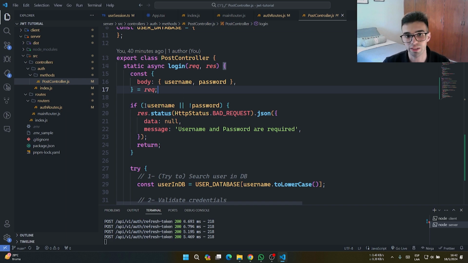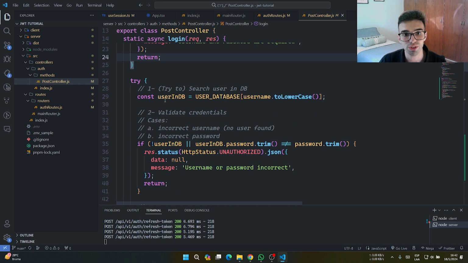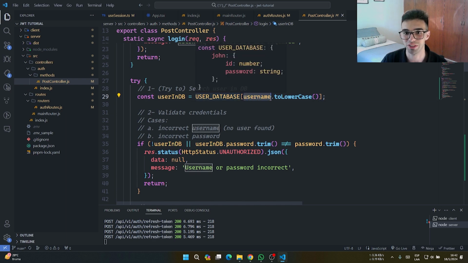But here I said if there's no username or there's no password, we will return res.status with the HTTP status bad request, that is a 400, okay? With a JSON saying data null and message username and password are required. And we return to avoid keeping on with the request. Then we will try to search the user in the database. I will use my own fake database, okay? And we will search for this username.